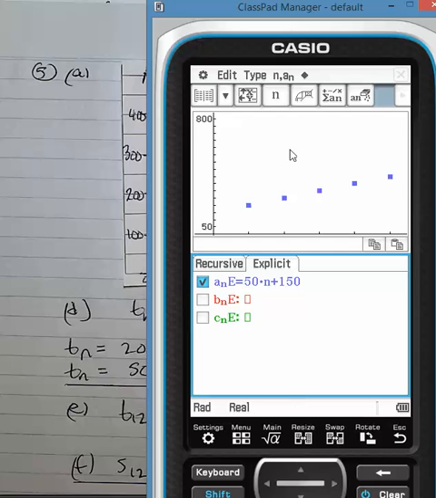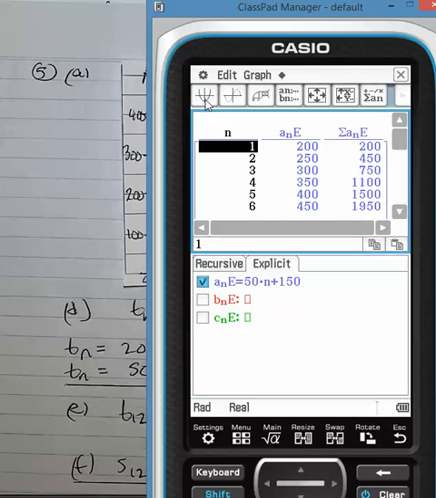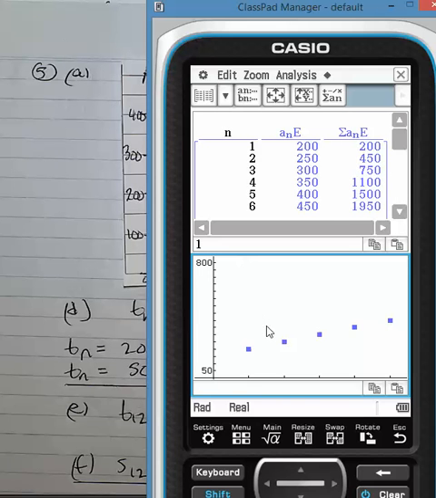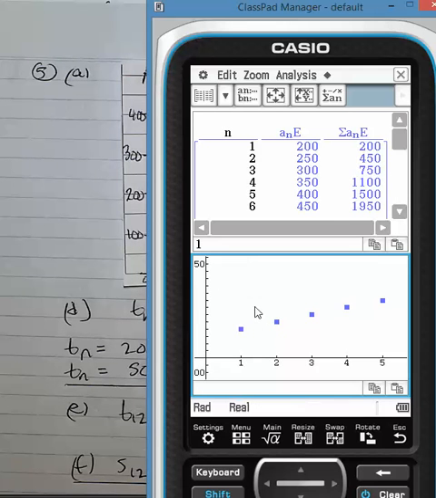We can find the table. Once the table's generated, we can then generate a graph. Now please notice, until you've generated the graph, you won't be able to see the data points. And just tracing along, we can see the arithmetic progression graphically shown.